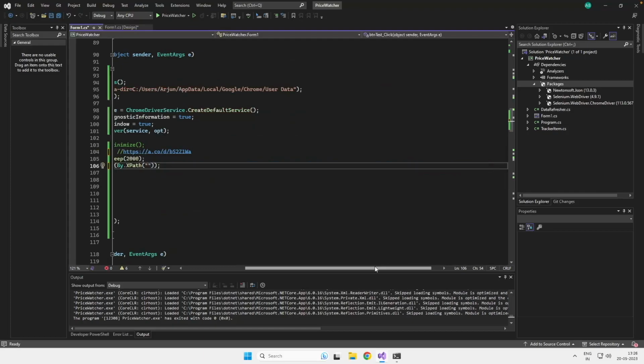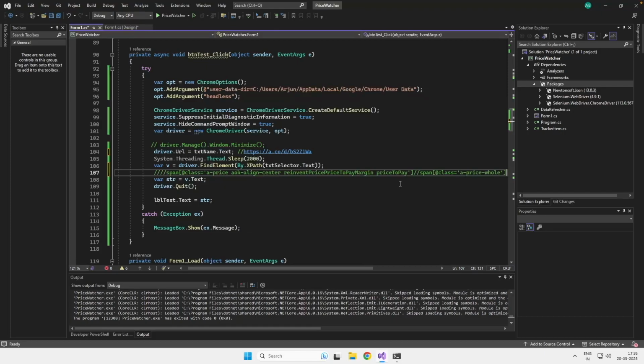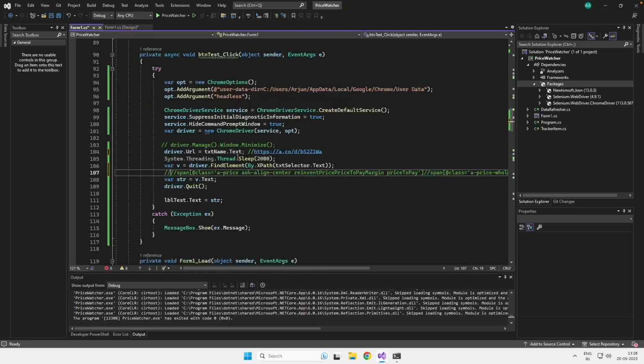I replace the XPath also with the txtSelector.Text expression, where we are capturing the data for the selector. So once that is done, we are set, because now it will be dynamic based on what you are entering on the screen. I put the span here for our testing purposes for the time being. And let me go and fire this one more time.